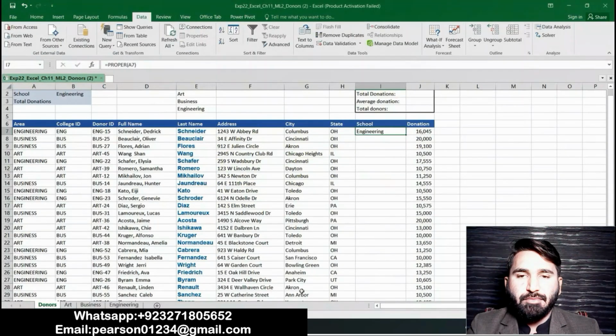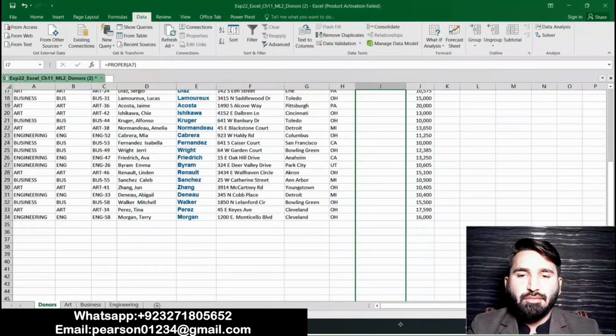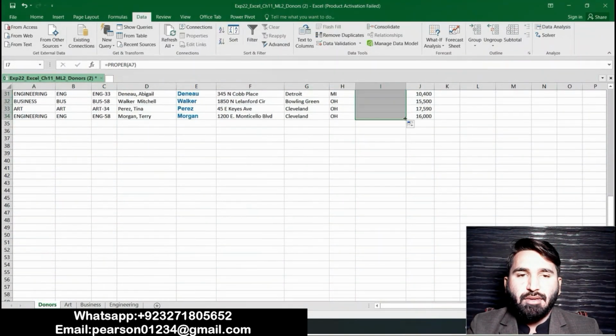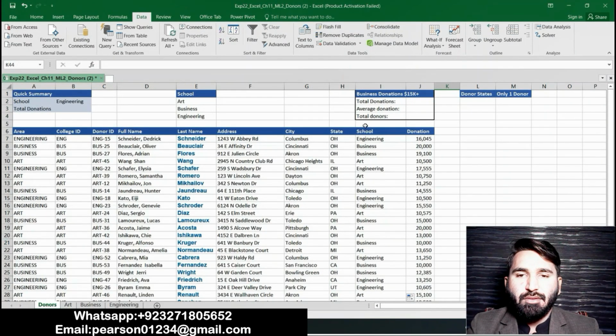Then double click on this fill handle, and I8 to I34 will be displayed. Okay, it's done. You can see here I have done this question.